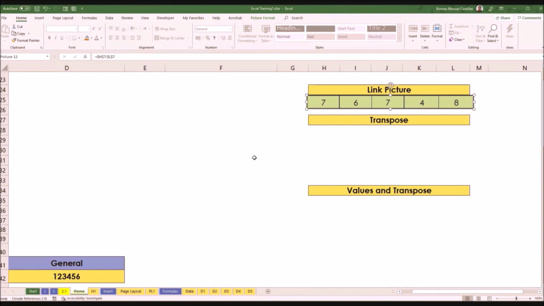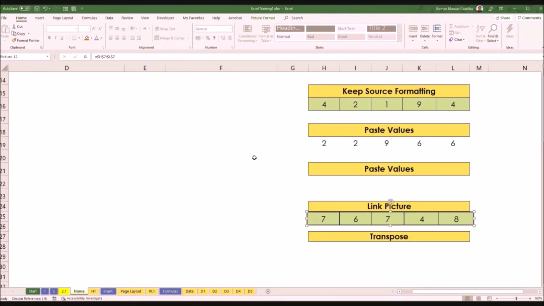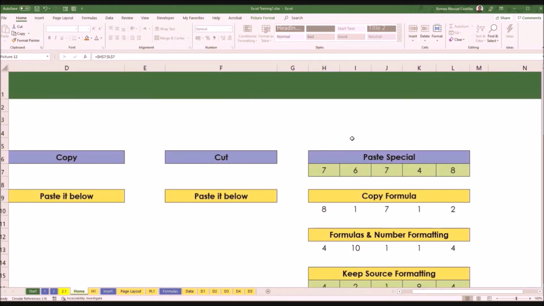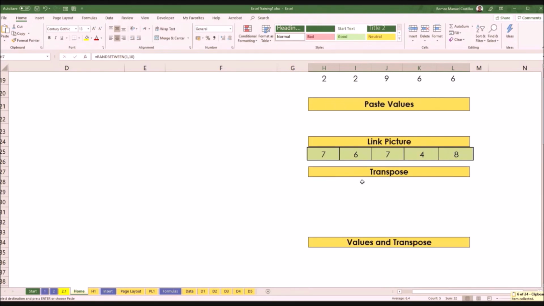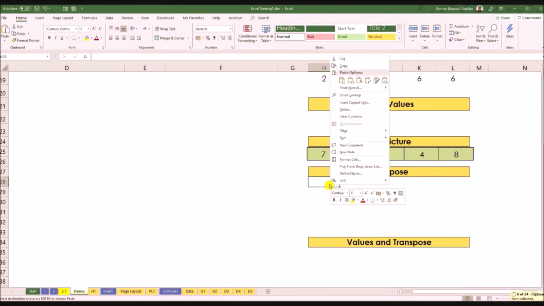Okay. So, transpose. Okay, so alam naman natin yung transpose. Parang from vertical, gagawin natin siyang horizontal. From horizontal, gagawin natin vertical. So, try natin to. Copy-paste pa rin natin siya. And then, gusto naman natin siya na pababa. Okay, so again, punta lang po tayo sa paste.